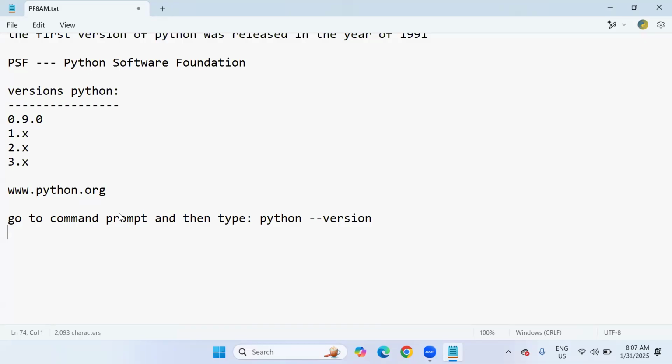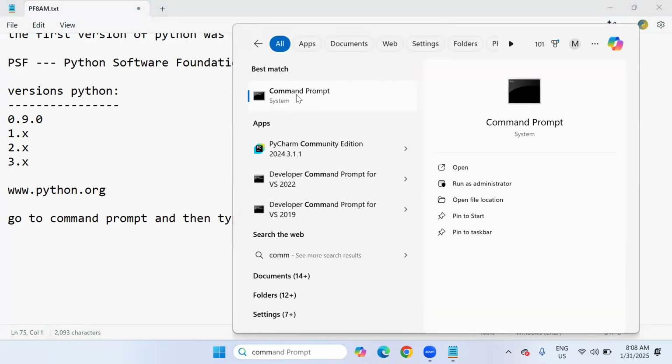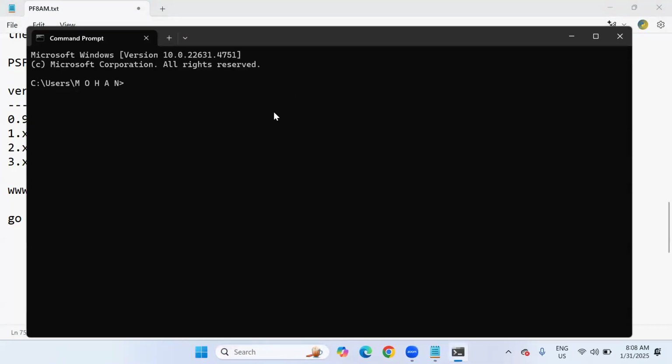If it is there, you will see what version you have. For example, if you don't have Python software in your computer, you will get a message like Python was not found or Python was not recognized. So I'm asking you to check whether Python is present in your computer or not. Simply go to command prompt and type python space hyphen version. Let me check on my machine. Go to search and type command prompt. So there is the command prompt. I'm typing python space hyphen version.